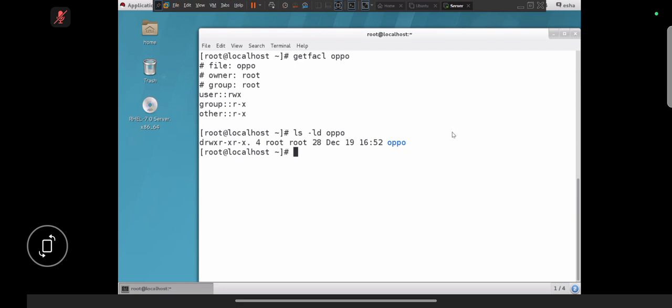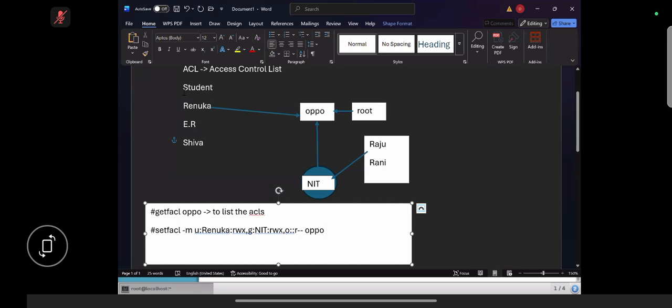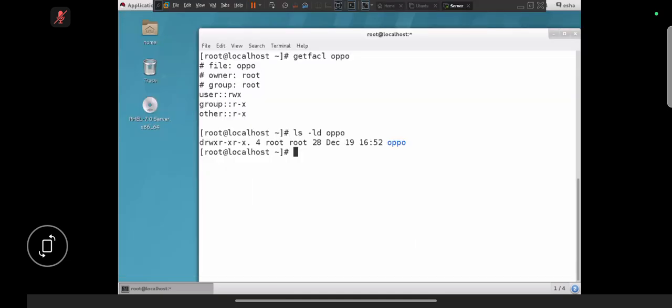So now what are we doing? We are going to create some users. Already we have one user. I think there is no student user here, so I'm creating one user called student. Okay. And then we are creating one more user called Renuka.